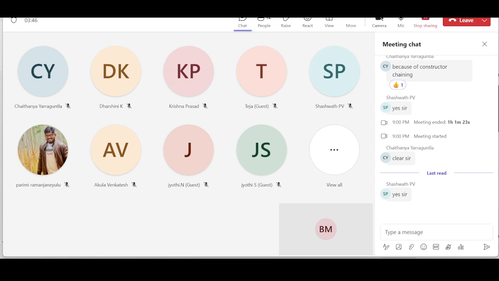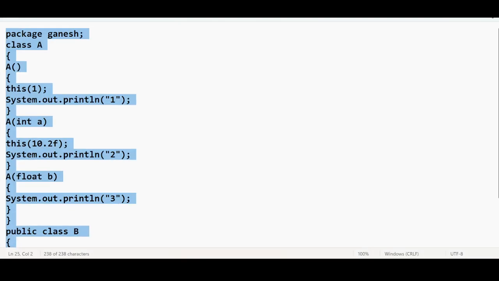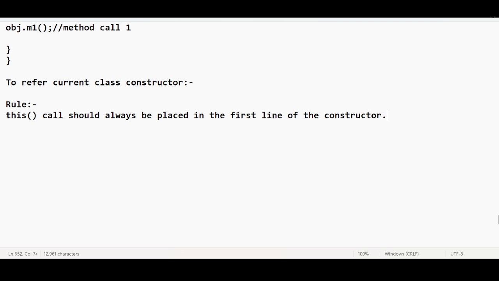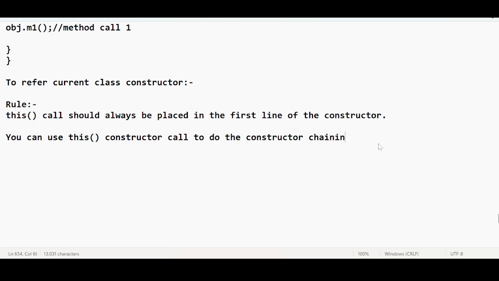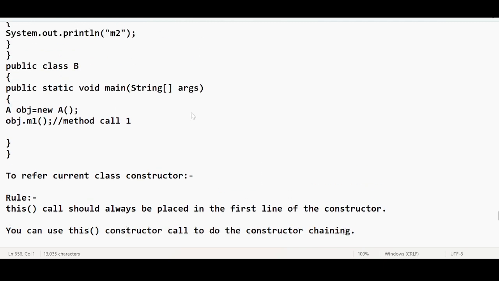Okay, Shashwant, thank you. The next one, the last concept, is the constructor chaining. We are talking about this keyword, not about the super keyword. That's why I'm stressing much on this keyword. Use this constructor call to do the constructor chaining.